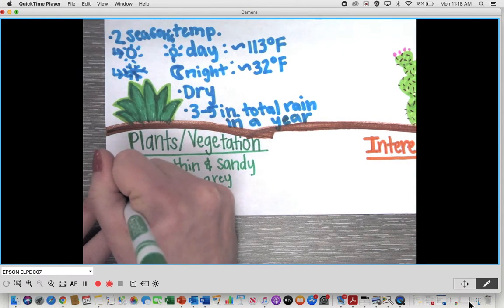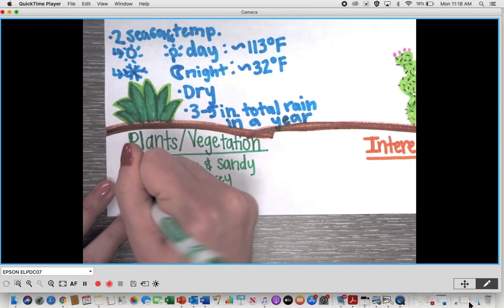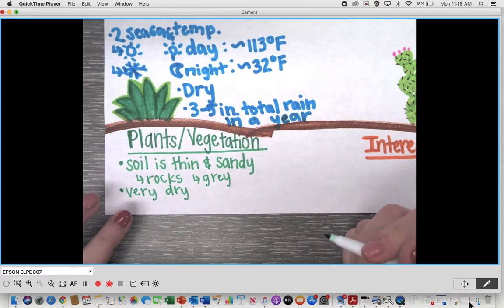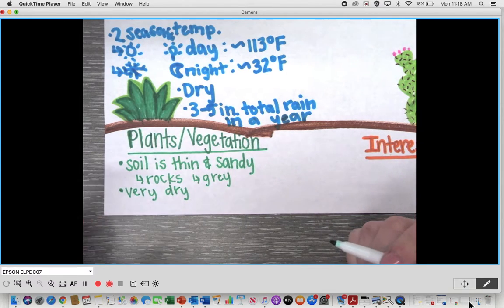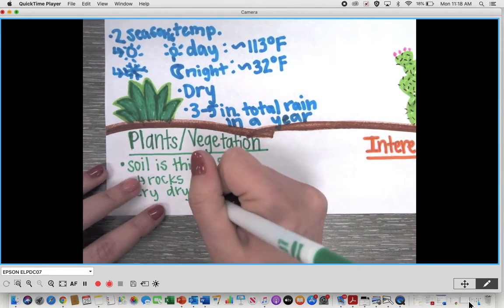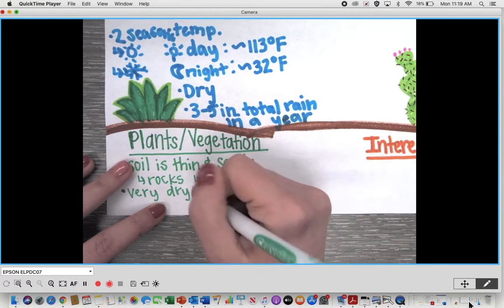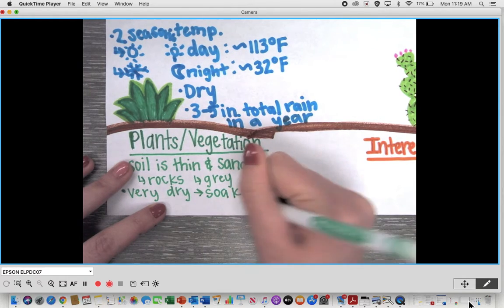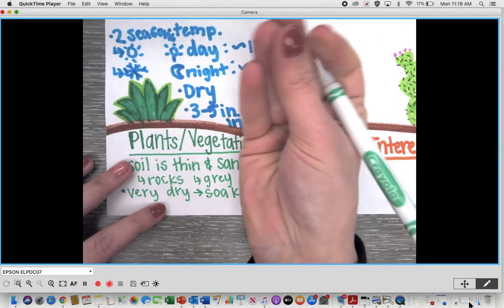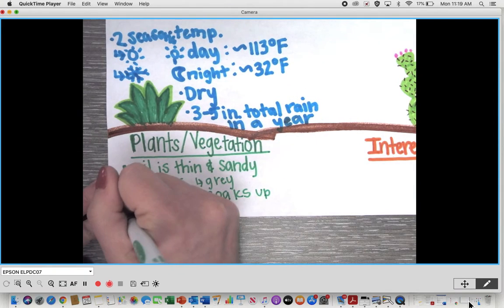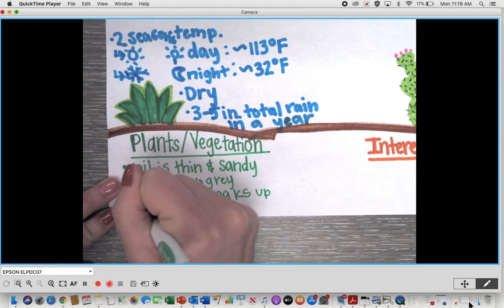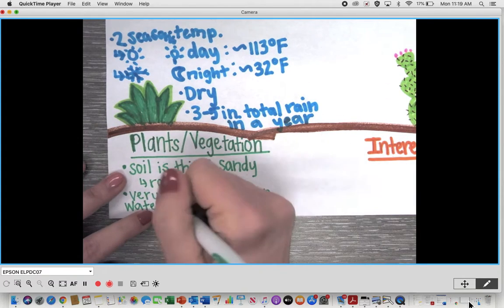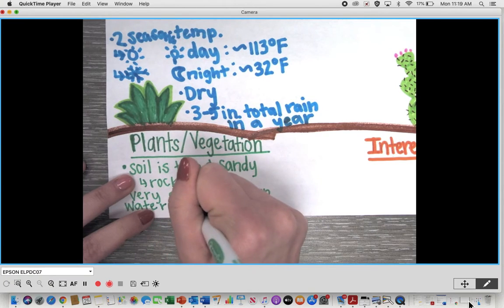It's also very dry. The soil is very dry, and because of how thin the soil is, it soaks up water super fast. And so whenever it rains, the soil immediately takes that water and soaks it up super duper fast because there's nothing really stopping it from reaching the bottom of the soil really fast.